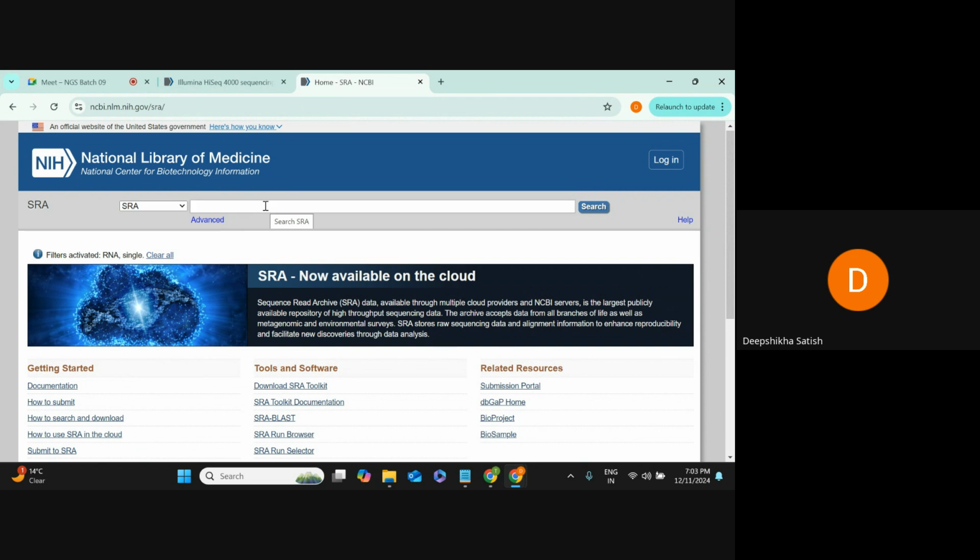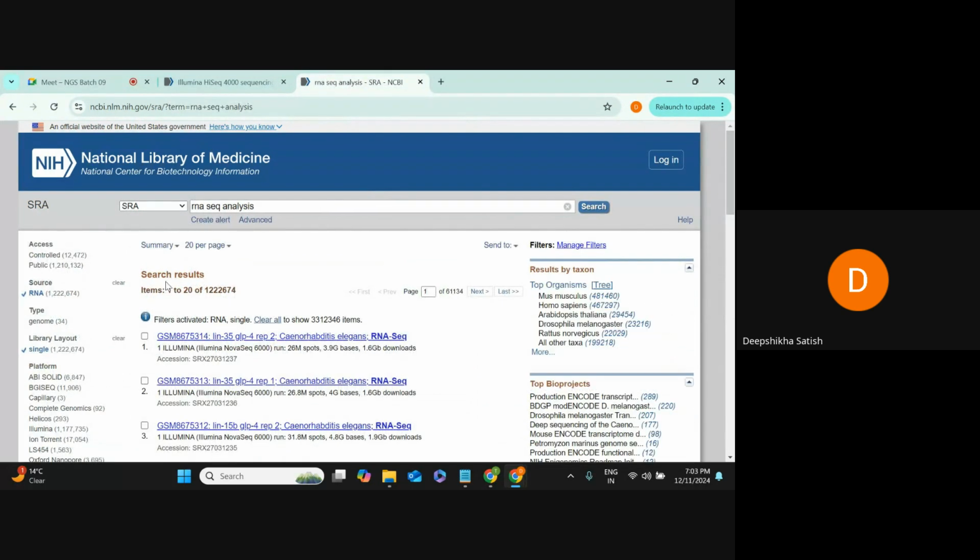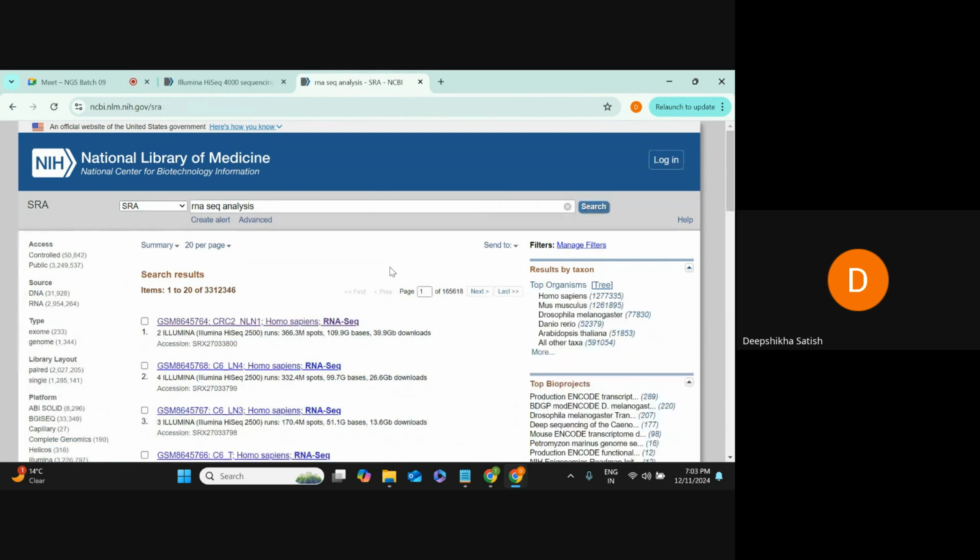Okay. So this is one of the databases from where we are going to download the data. You have to put any keyword to search here. For example, we are working on RNA-seq, so I will just write RNA here and then search. I will clear all the filters first. You can see this many hits you are getting in total, right?